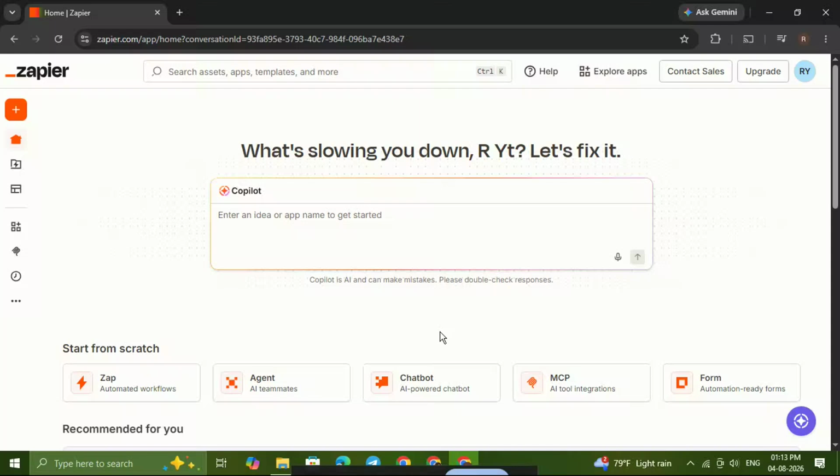If you want to automate repetitive tasks and build simple workflows without coding, Zapier is one of the easiest tools to learn. In this video, I'm going to show you how to use Zapier for workflows step by step, so you can connect apps, trigger actions automatically, and save time every single day.